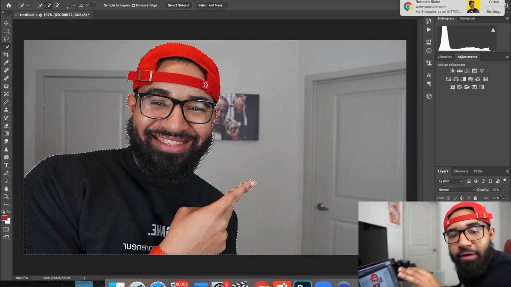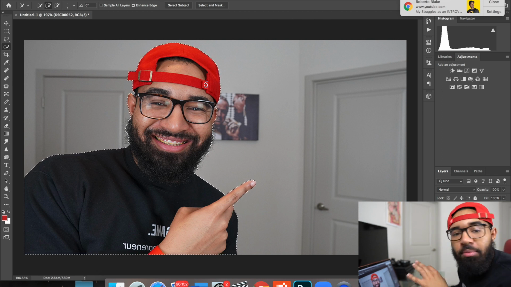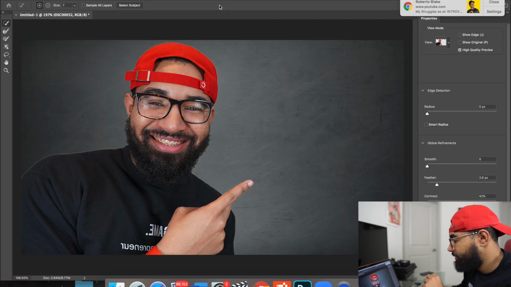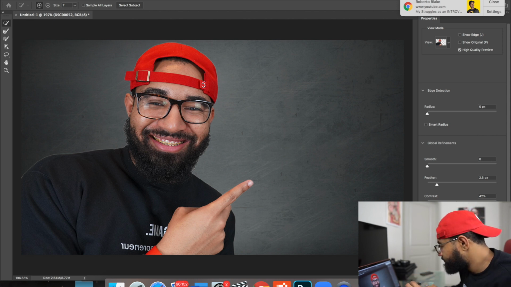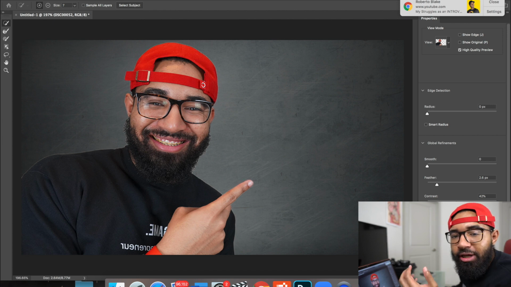So boom, next, all you have to do is hit the select and mask button. And voila, now you're out. Now on the side, you can play with the smooth and the feather, and all that does is essentially affect how close you want the mask to be. So it's really up to your taste. You can play around with these sliders, but I'm typically happy with what I already have preset. But literally it's up to you.